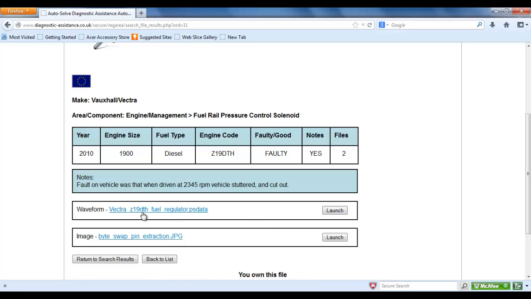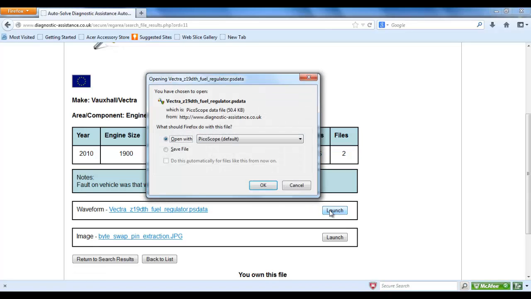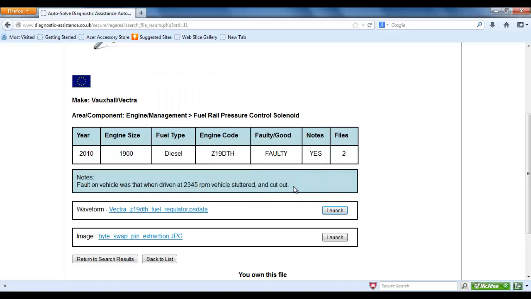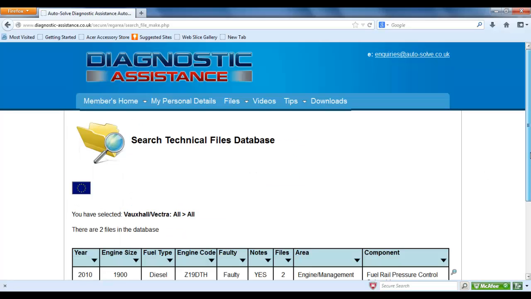If I click launch on the fuel pressure regulator file, then if I've got PicoScope opened, it will elect to fire the PicoScope up. I won't bother doing that now. Or if I have an image file, if I click launch, it will open it up in my image editor. I can go back to the list. And then when I finish searching, I can go back to my members homepage.